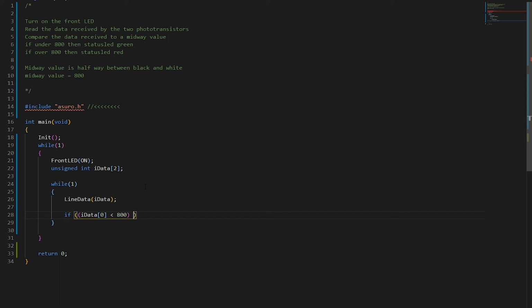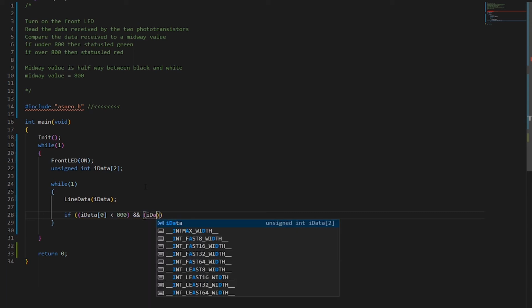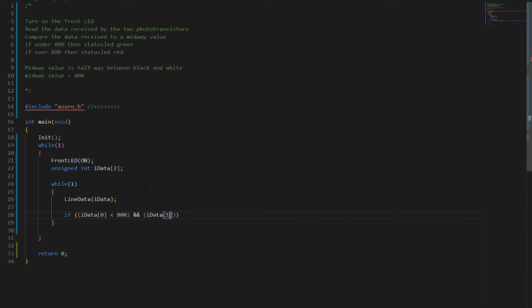Then we're going to say and, because remember, this would be the left phototransistor. Now we're saying if the right phototransistor as well, array position 1, is less than 800, both in brackets. So think about this condition, right? What we're saying is if the left phototransistor and the right phototransistor, both of them together, are less than 800, then we know that we're on black.